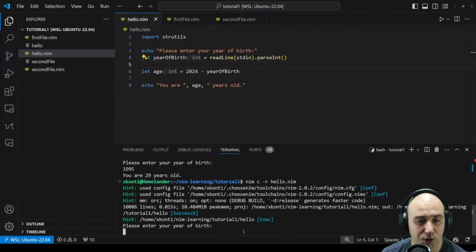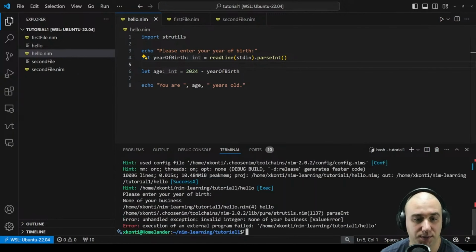Okay. So what if we're gonna give it "none of your business"? There we go. Parse_int, invalid integer, none of your business. Okay, so it just throws an exception or error. Oh, unhandled exception. So it's an exception.